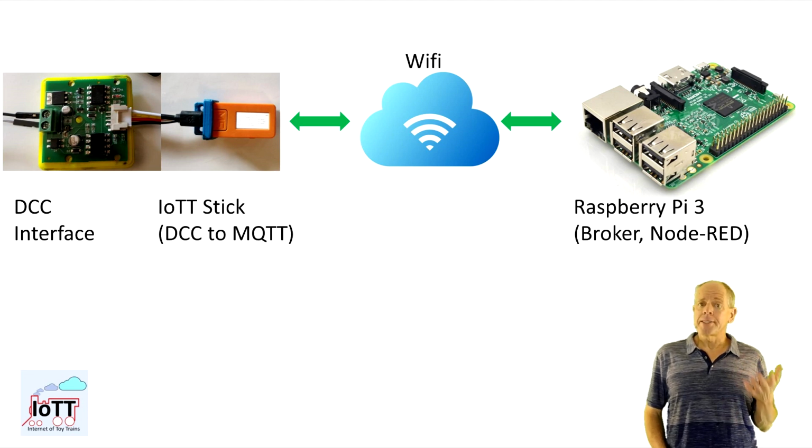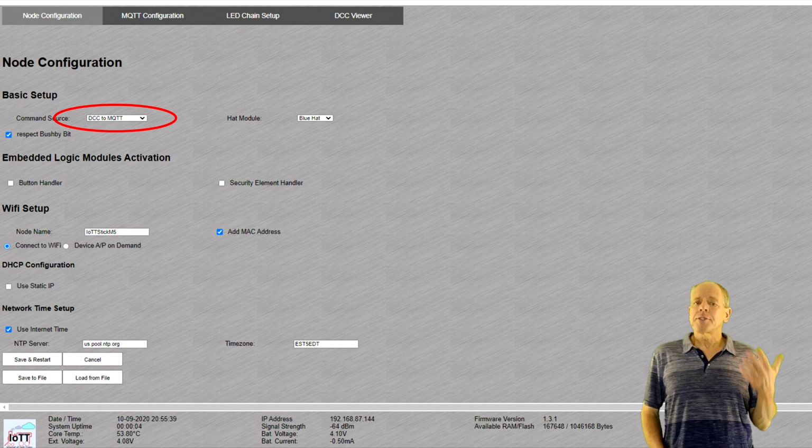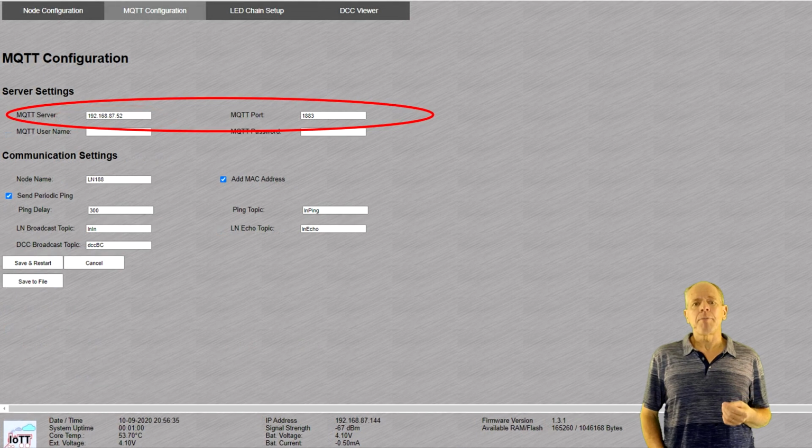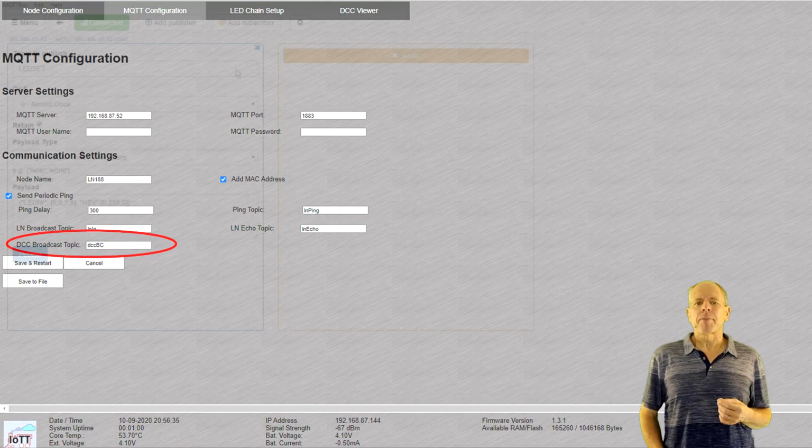To forward DCC messages to MQTT, all I have to do is changing the command source of the IoTT stick to DCC to MQTT. After saving this configuration, the browser displays the MQTT tab and allows me to set address and port of my broker. Further down, I can define the DCC broadcast topic that is used to publish the messages. By default, it is set to DCC BC.